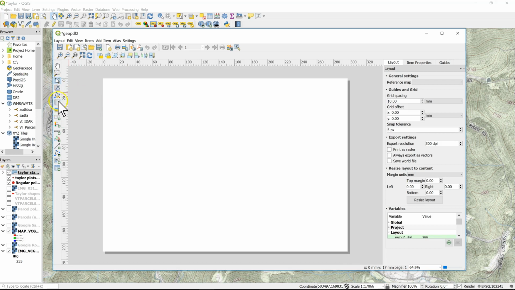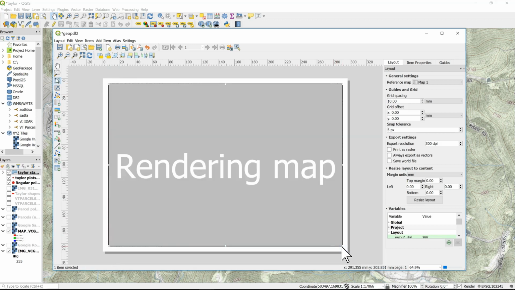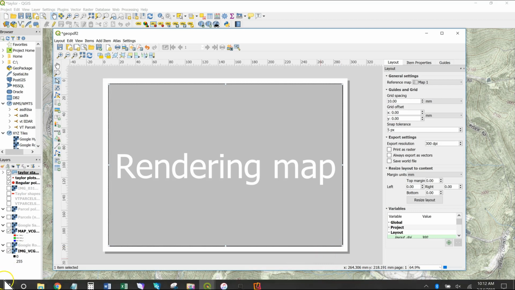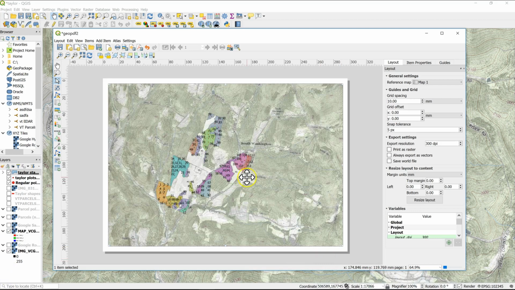First thing I have to do is add a map. So I use this button over here, and it might be elsewhere for you, but it's a little plus button over a map scroll. And right now it's going to render the map. Okay, this is how it rendered by default.